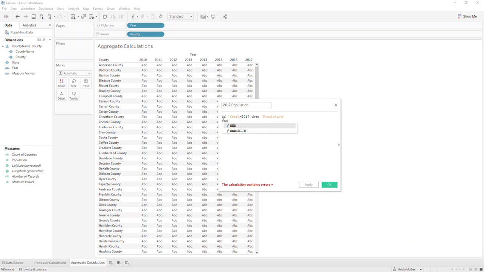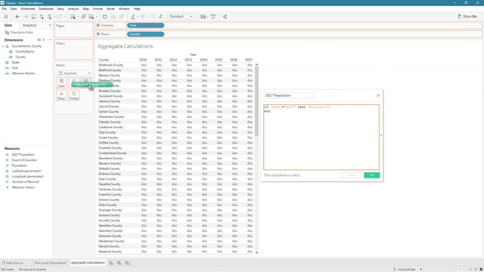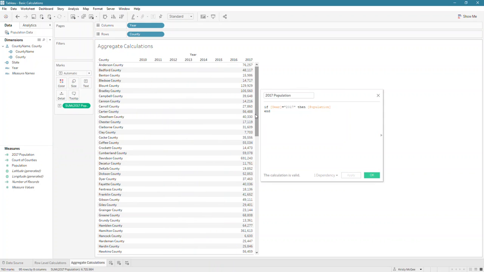And when you have a logical calculation, you have to end it with the word end, but it doesn't want to give us this, which is what you would usually do if year is an integer. But we see that year is being pulled in as a string when I went back over here. And now when I surround that with double quotes, my calculation's valid. So hit apply and pull 2017 population to the text, and we'll see that that is the population for 2017.